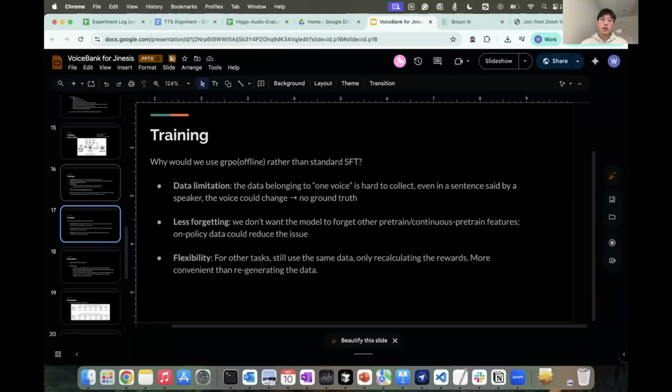After we generate all of the samples, we can reuse those samples. We can just recalculate all of the rewards. So this allows the whole pipeline to be reused maybe several times. This is much more convenient than regenerating the data in SFT. Yeah.